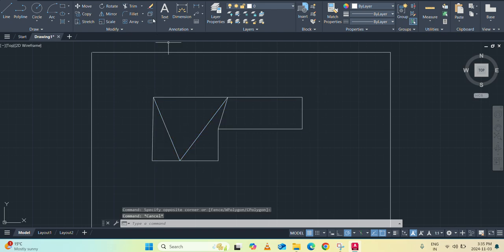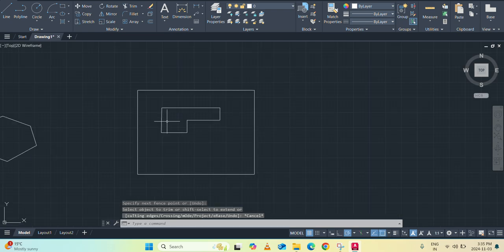So for this one we have the trim command. Select the command, then we need to select the object. That's all. Like that. Done, bro. Very easy.